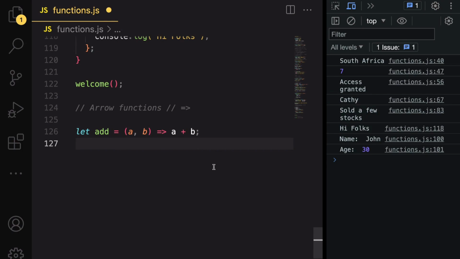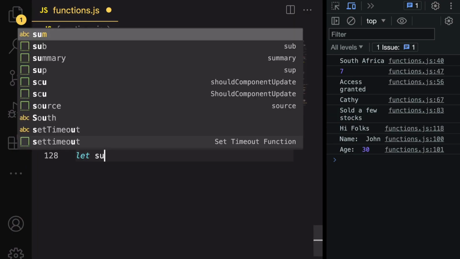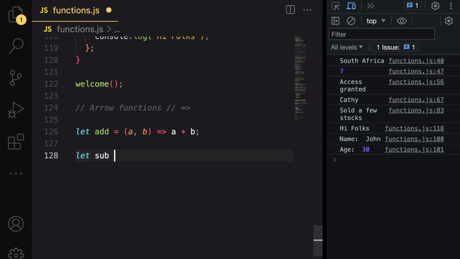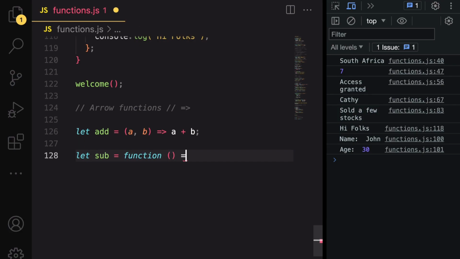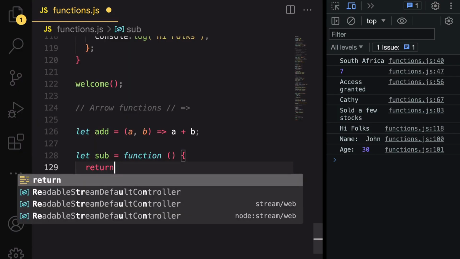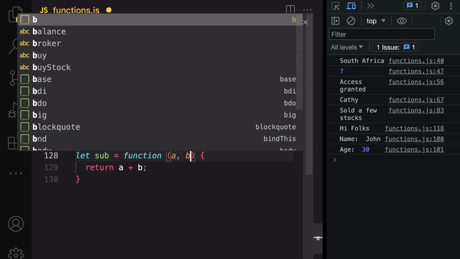It's as simple as that. The same thing, if we want to use the function expression, we would write something like let sub, so that it won't say I have already declared add before. Then we return a plus b. Here you can see, even though it's still short, it's in 3 lines, but the arrow function is in 1 line, and they are doing the same thing. Oh, sorry, I didn't pass in the parameters.